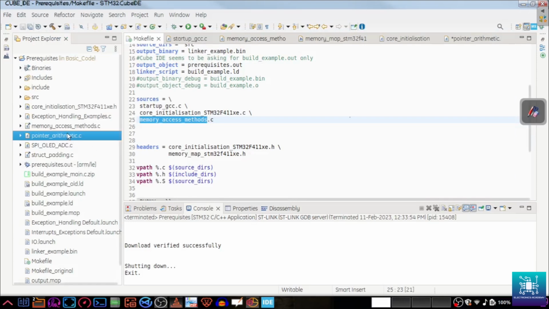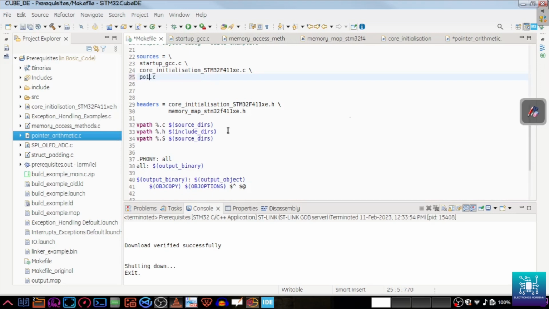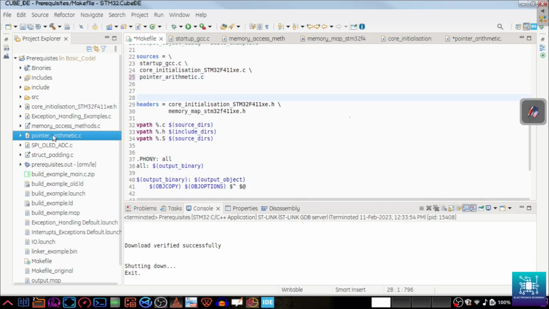I've created a new file called pointerarithmetic.c, which is just a copy of the memory access methods.c file, but I have deleted the body of the main function. So we'll see that. In the makefile, let us change this to pointerarithmetic.c, and let's open that file.